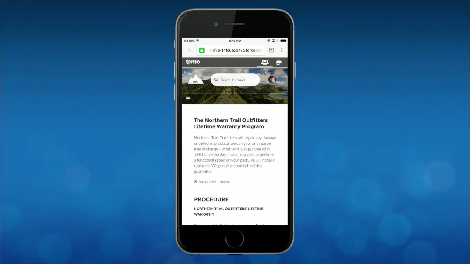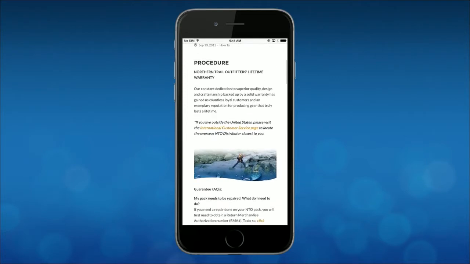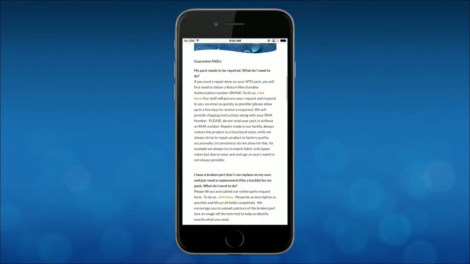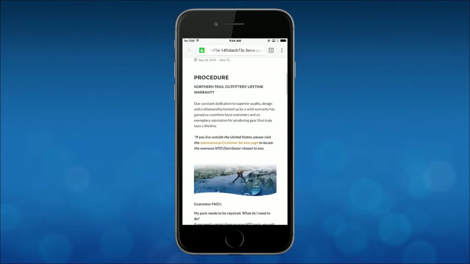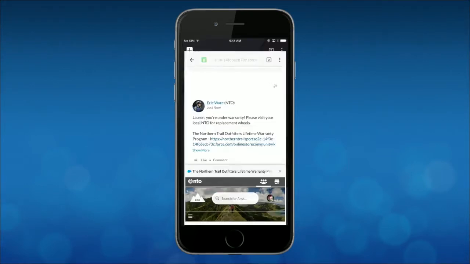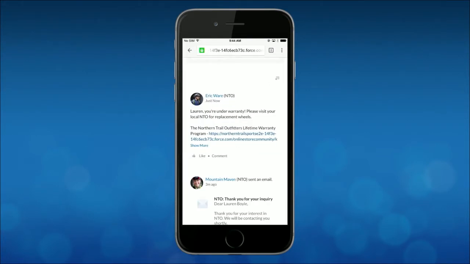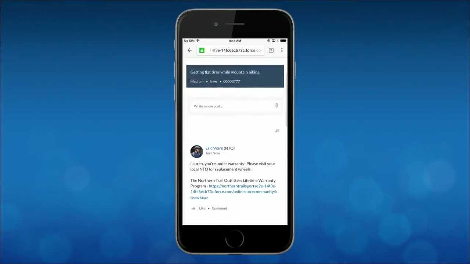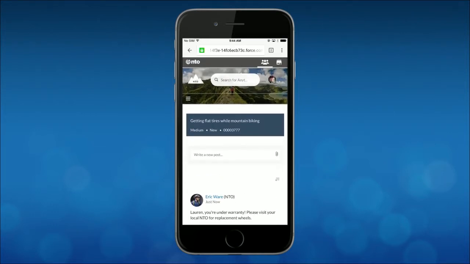And this is, again, our knowledge base article. Everything is right here. It shows you how the warranty can be exercised, et cetera. It's all beautifully formatted on the mobile phone. So let's go back. And Lauren is really a happy customer at this point because she knows she can go in and she can get her wheels replaced, and maybe that'll solve the problem of getting flat tires.